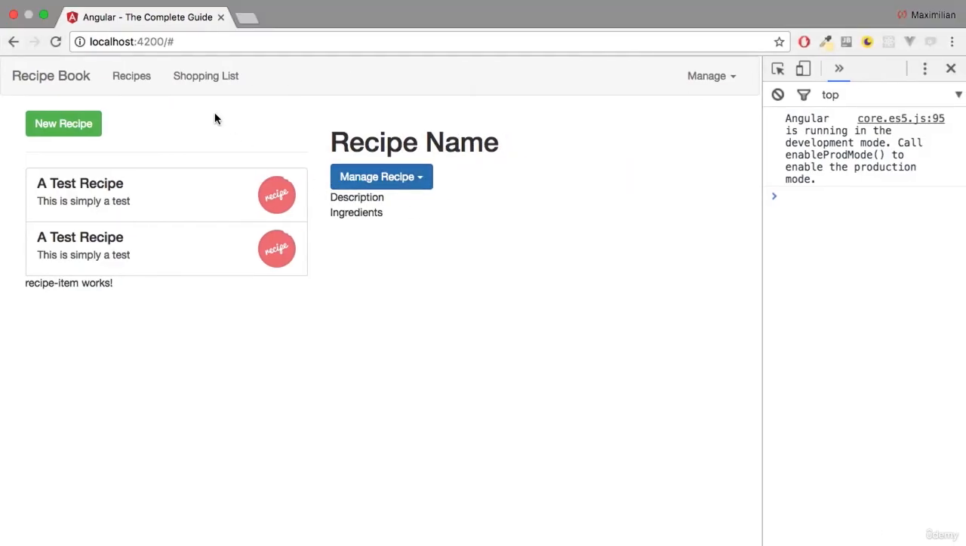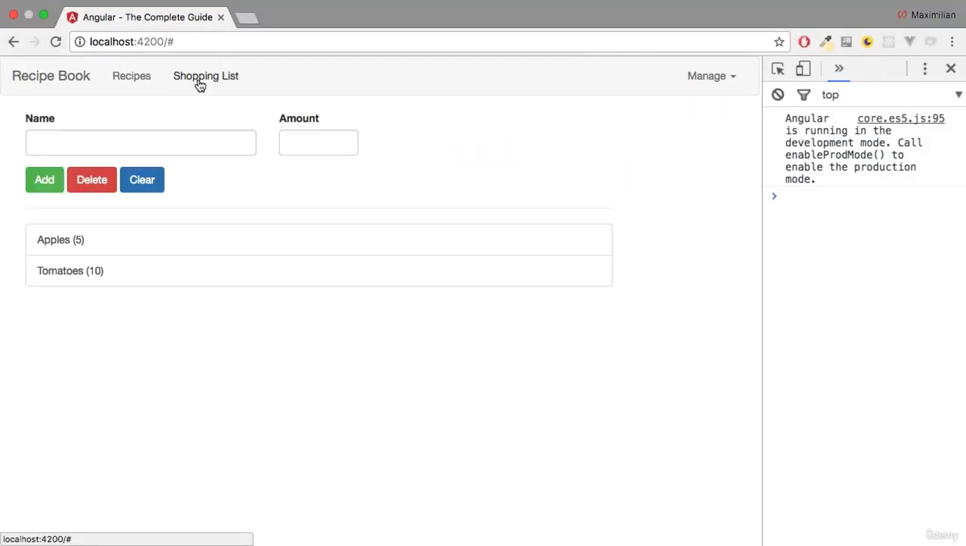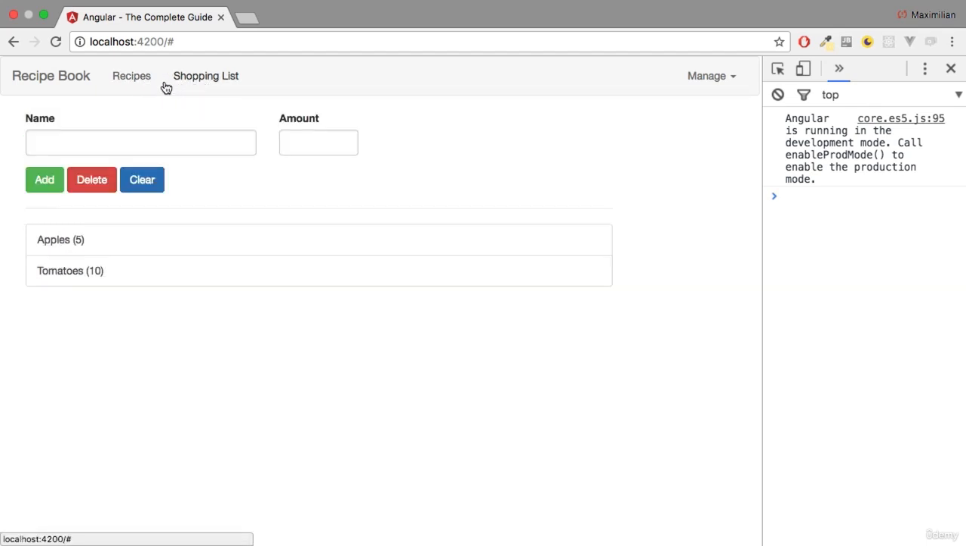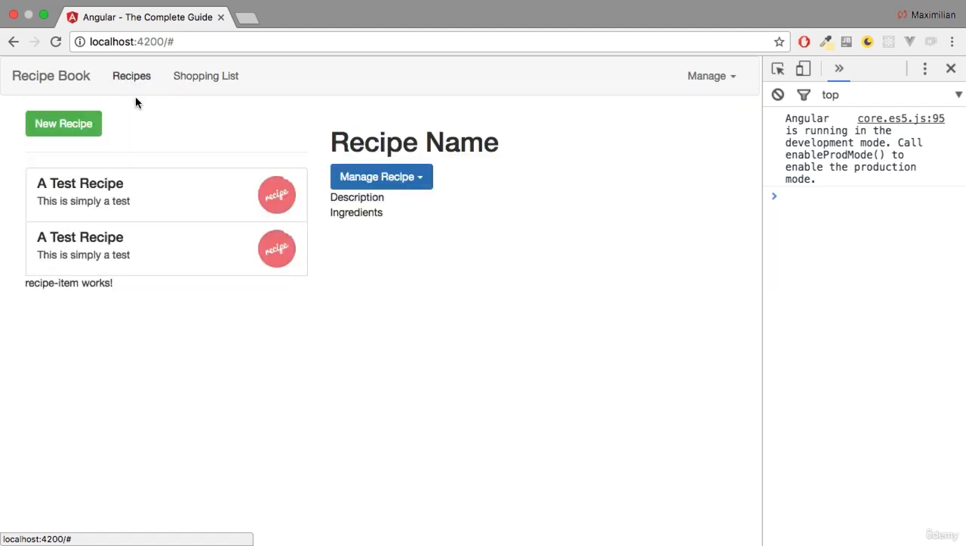We only see the recipe now. And if I click on shopping list, we see the shopping list and the other way around. So now navigation is kind of working. Again, we will later improve this, but for now, that is a great solution. Now let's move on to making the list items here real list items living in their own component.